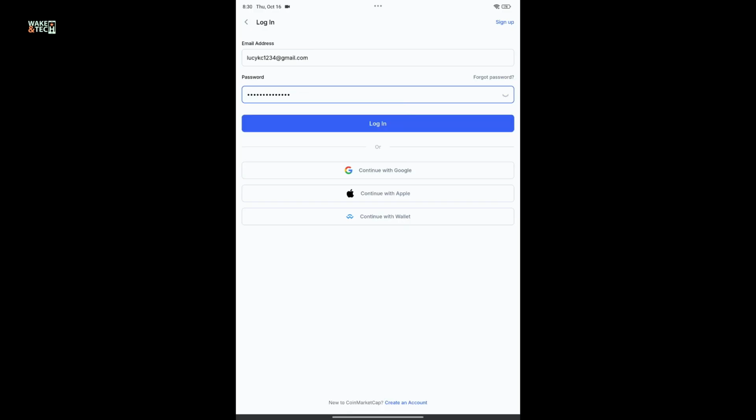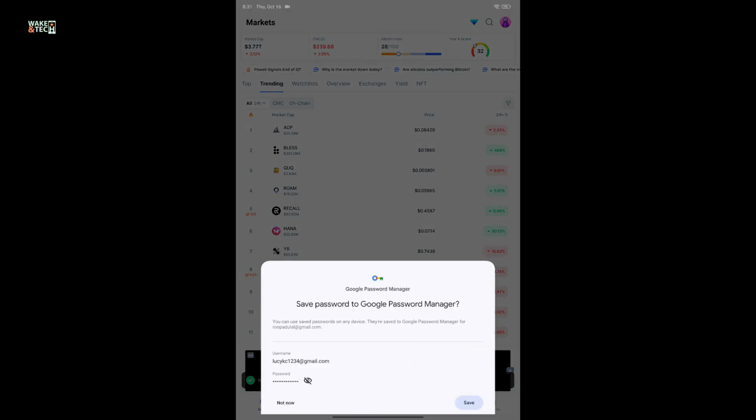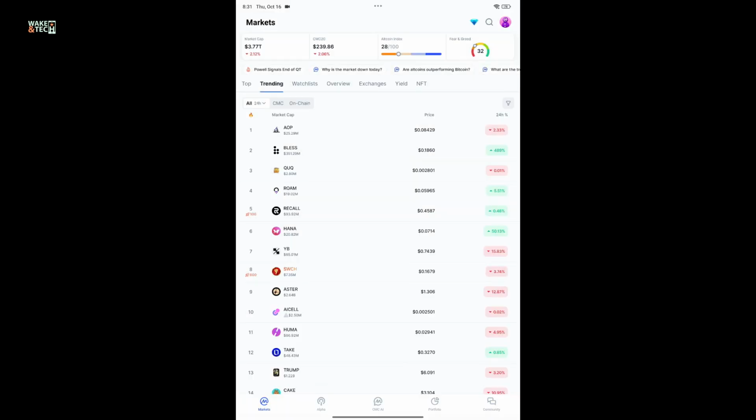Finally, after having your credentials correct, click Login, and there you have it. Complete this small puzzle and you'll be signed into your existing account. That's how you easily log in or sign in to your CoinMarketCap account using your credentials. You can now access your watchlist, portfolio, alerts, and more.